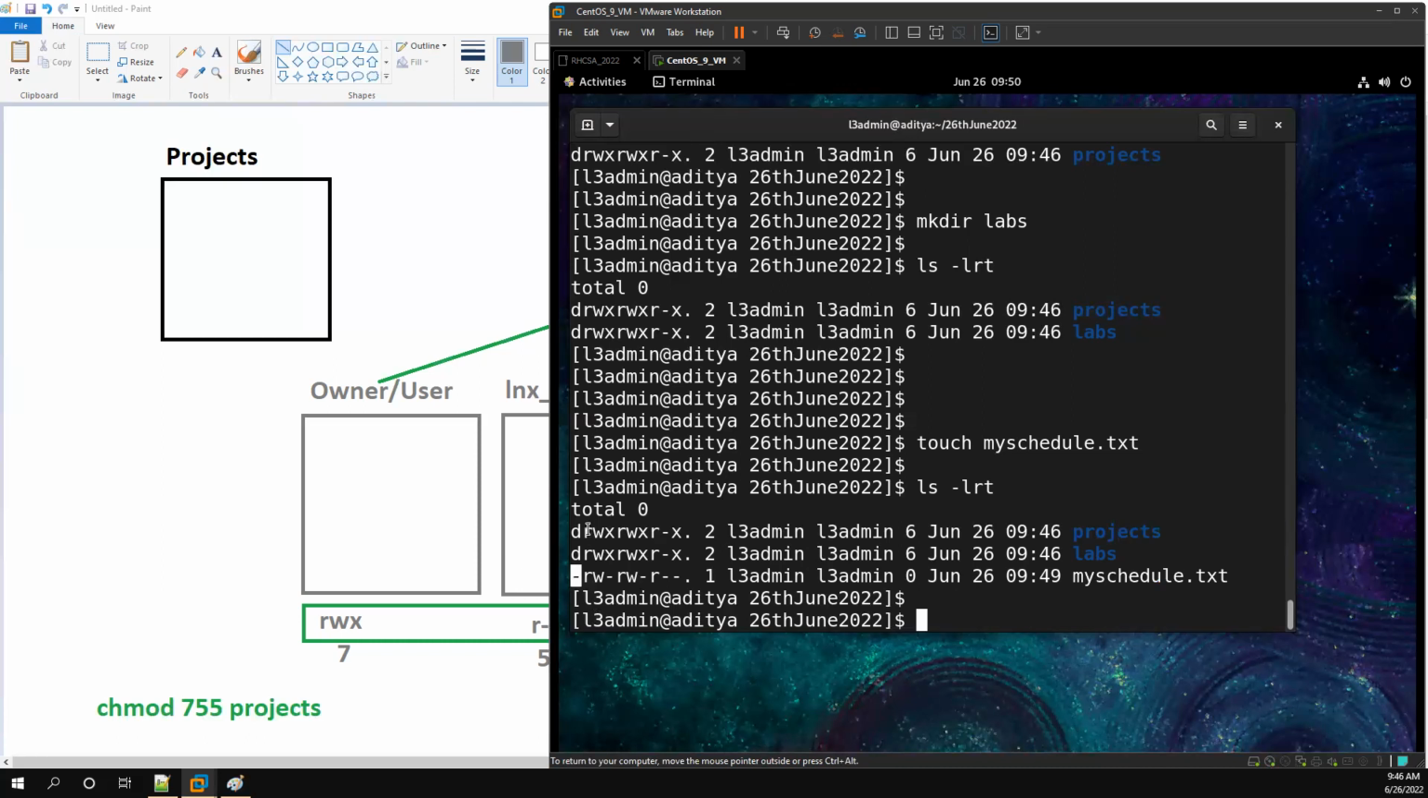So now, what are the permissions for the directory? 7, 7, 5. What are the permissions of the file? 6, 6, 4. Are you guys getting me? I have not changed any permissions. The moment you create a file, it gives permissions something like this in the background automatically.